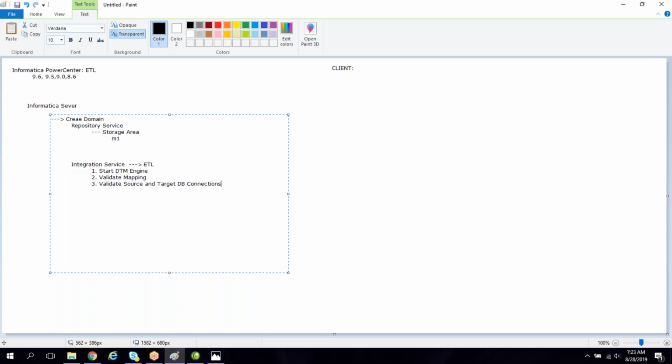We also have to give the source and target connections. With the help of those connections only, it will connect to the source database. From there, it will read the data and then transfer it, and give it to the writer. Writer will write the data into the target database. So after validating the connections, it will enable the reader and writer thread for that mapping.